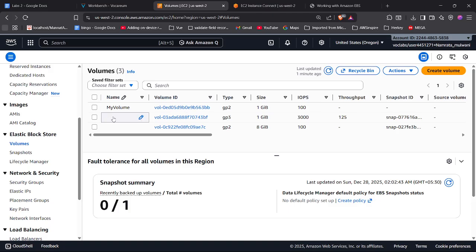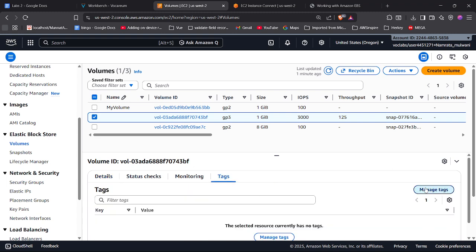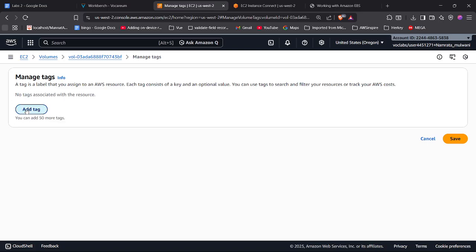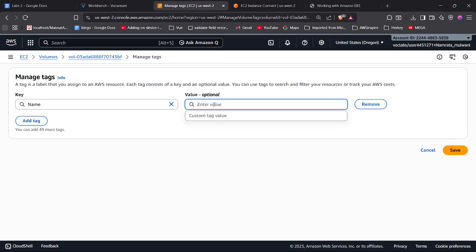Okay, we can give a tag to this. Tags, manage tags, add a tag. This is a requirement in the lab. Name is restored volume.